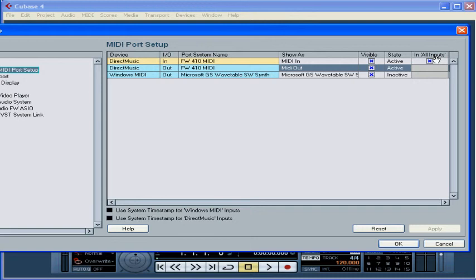The In All Inputs option on the MIDI port setup page lets you choose which to include. This is handy if your system shows numerous instances of the same physical MIDI input. One caveat: if you've got a MIDI remote control unit connected, deactivate the In All Inputs option for that input so that you don't accidentally record data from the remote control.